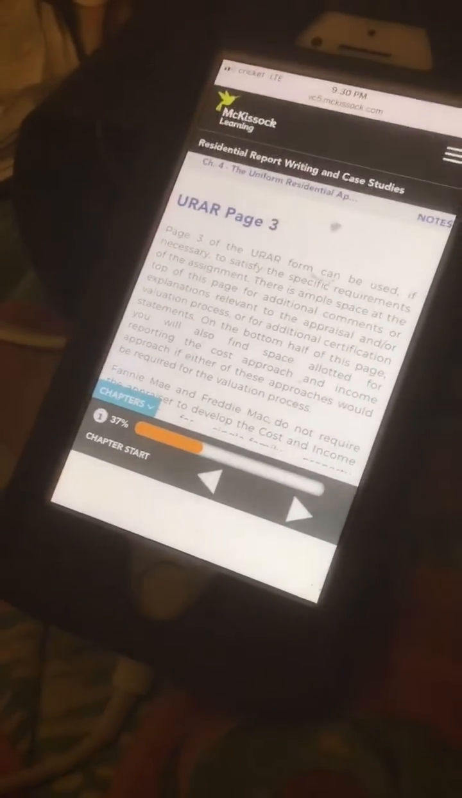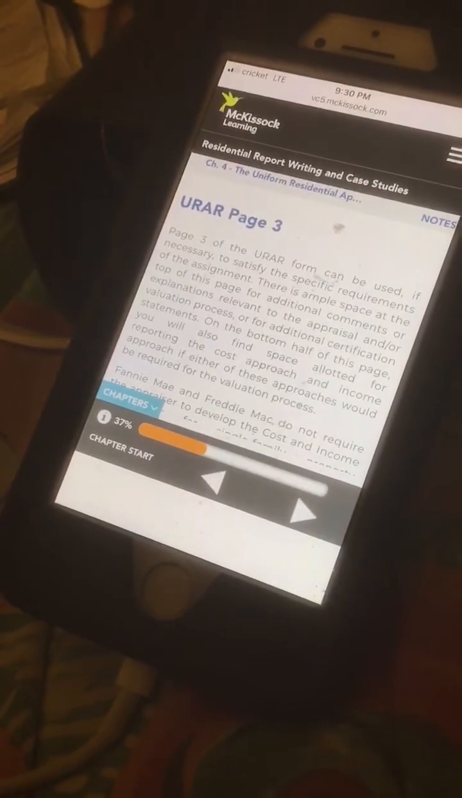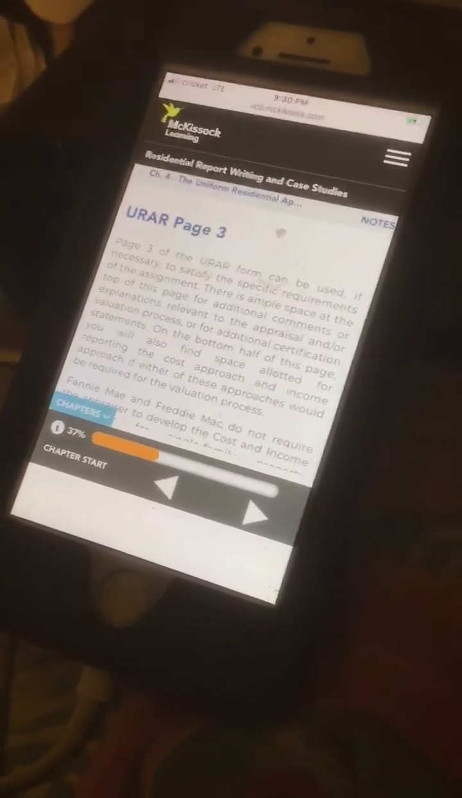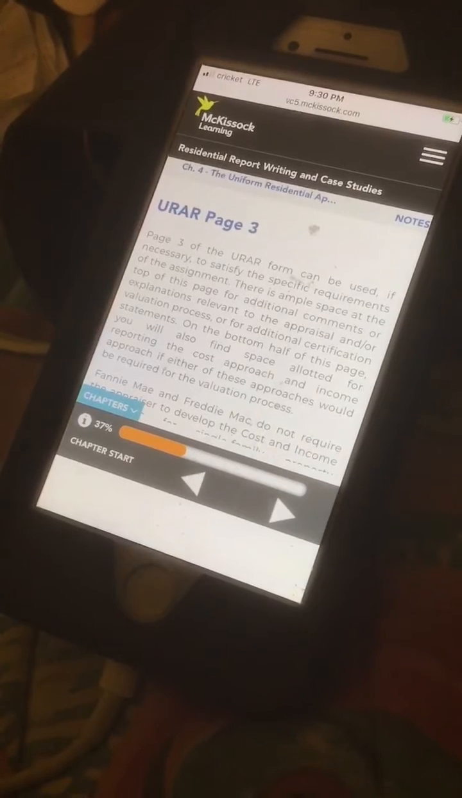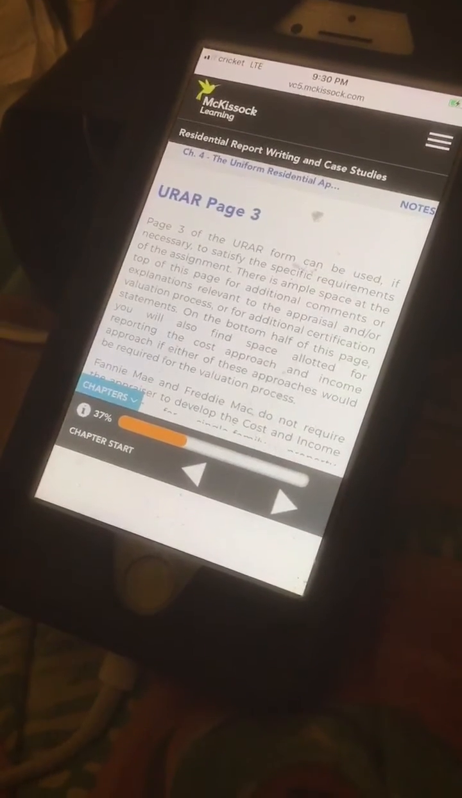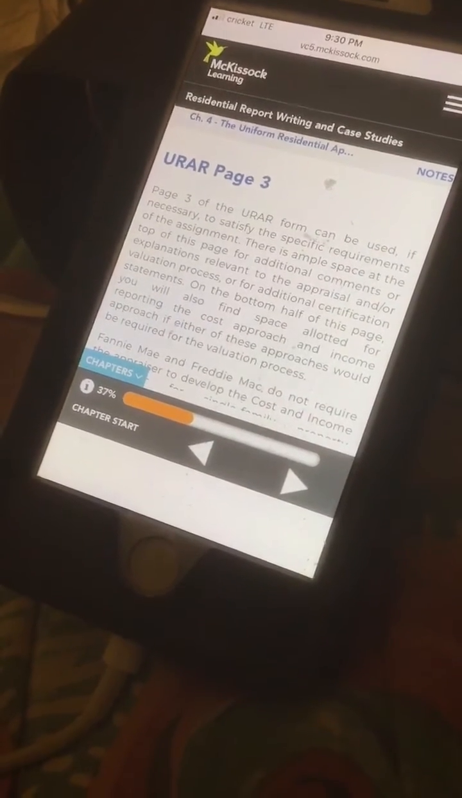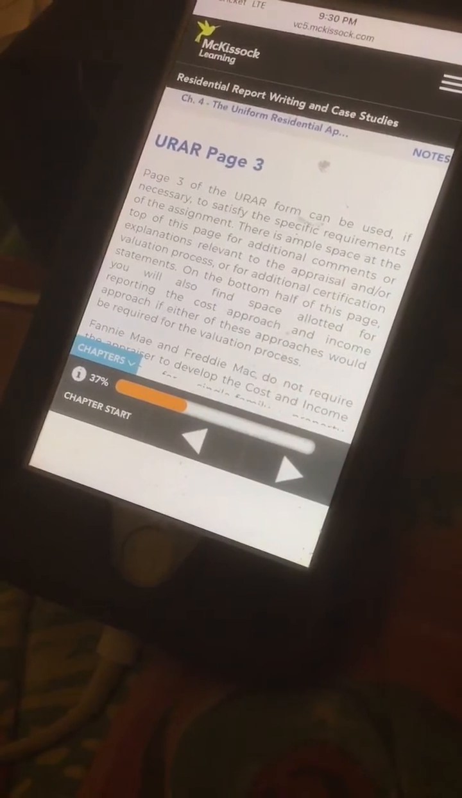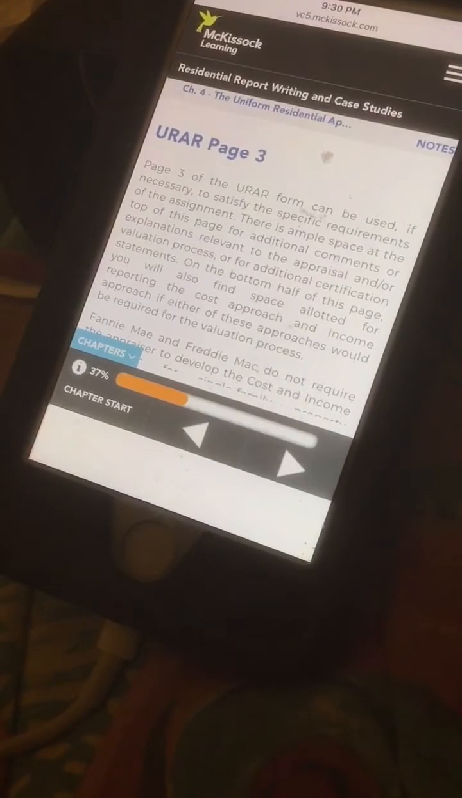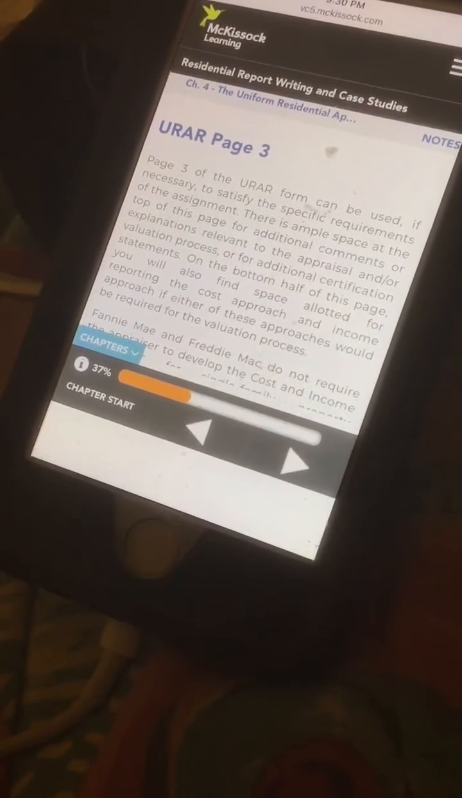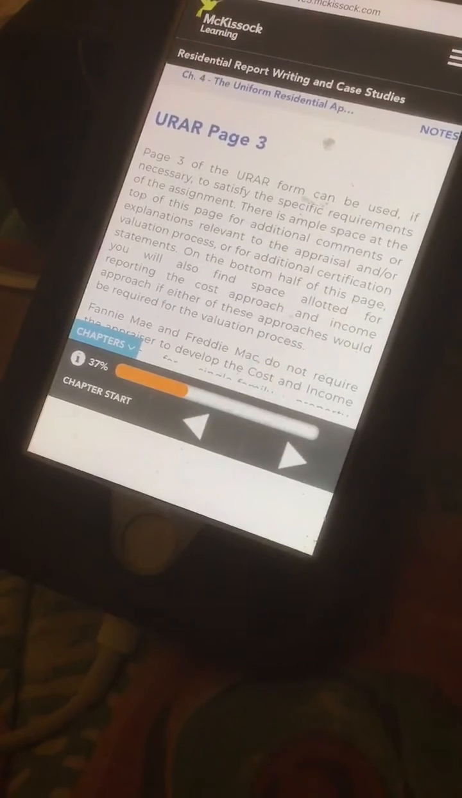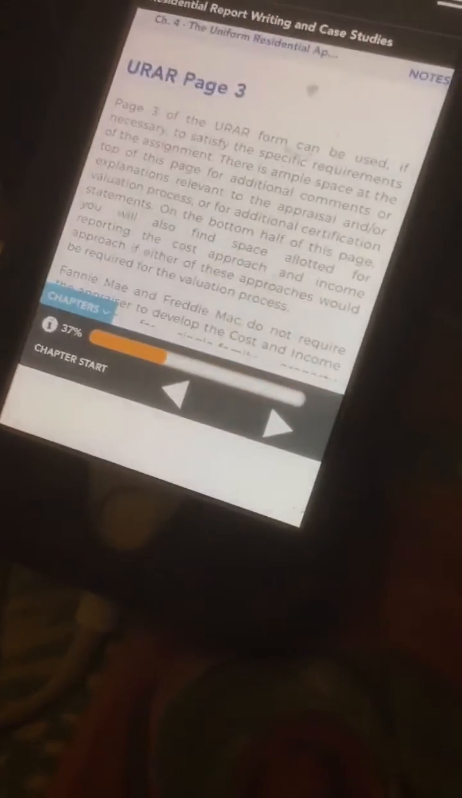Page 3 of the URAR form can be used, if necessary, to satisfy the specific requirements of the assignment. There is ample space at the top of the page for additional comments or explanations relevant to the appraisal and/or valuation process, or for additional certification statements. On the bottom half of this page, you will also find space allotted for reporting the cost approach and income approach if either of these approaches would be required for the valuation process.